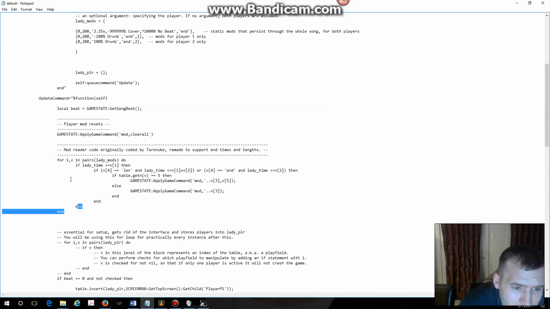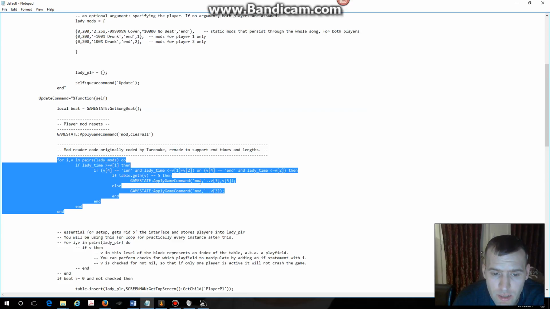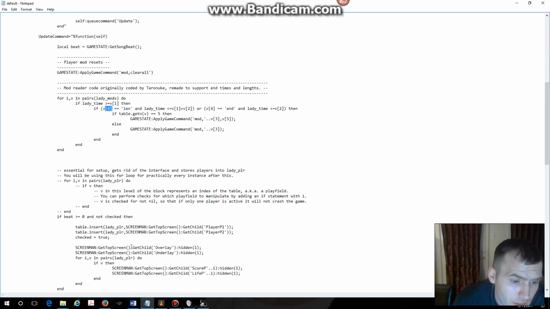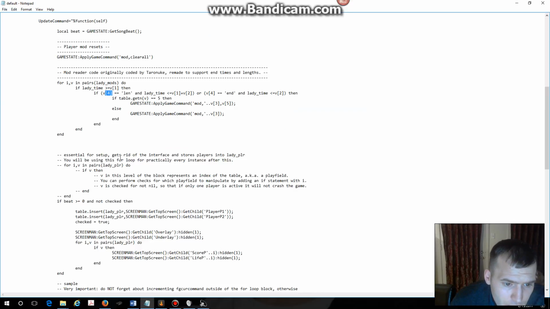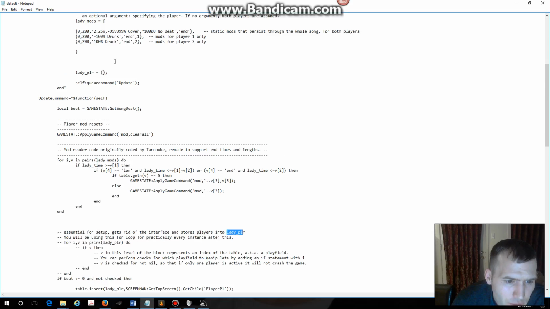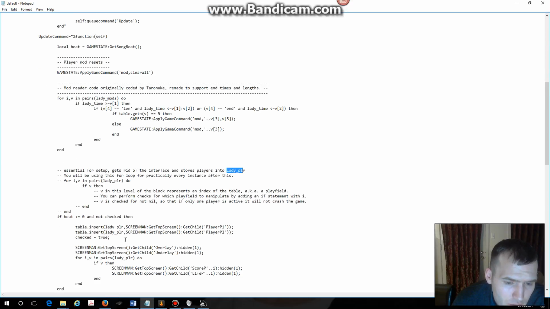So we're going to move from that because I can't go more into detail. I don't know what the game command mod, all this inner stuff is. You're going to have to find out what V is, and then this is most likely an index. That's all I can tell you. Essential for setup. Gets rid of the interface and stores player and the lady player. So this is probably referring back up here to the lady player. So when this function call, it might be calling this code. I'm not sure. You will use this for loop for practically every instance after this.